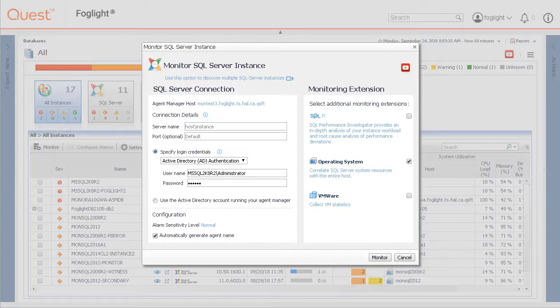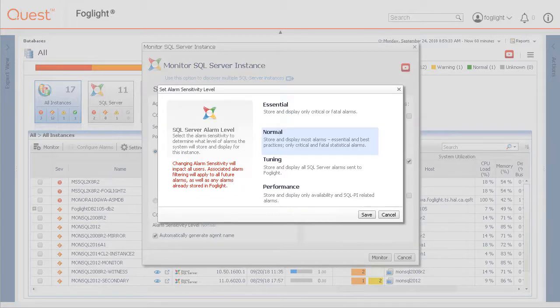Proceeding with configuring under the SQL Server connection portion, the SQL Server host specifies the agent manager defaulted to discover the instance. Enter the connection details for the instance. The connection parameters for this demo are against the default instance. Insert in this form as host/instance name. The port is optional and defaults to 1433. For Windows authentication, enter in the domain/user and the password. The current alarm sensitivity level is acceptable for this presentation.